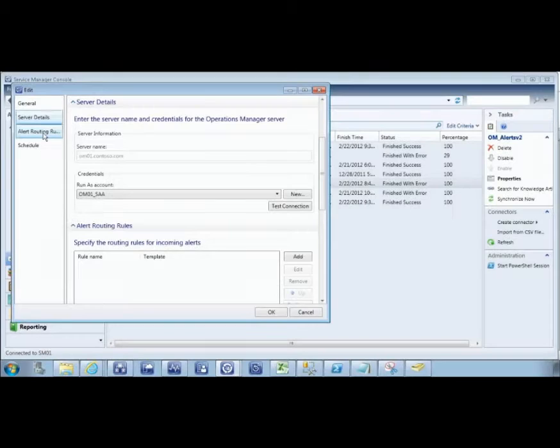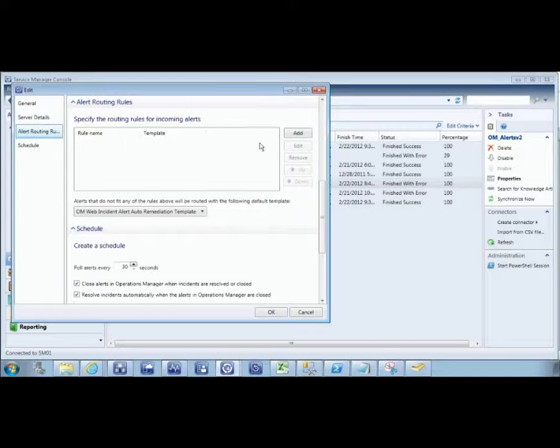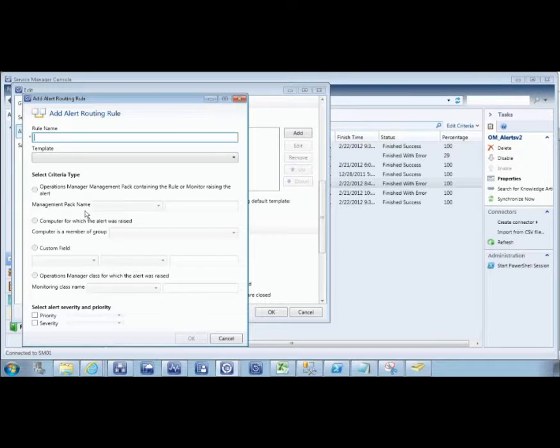Now, that is not the case. We can tune that down. We specify what server we're connecting to, and then we can specify what routing rules we want to enable for our alerts. So we can monitor only specific management packs. We can monitor all management packs. We can monitor management packs that meet certain criteria or specific alerts. This allows us to be as granular as we want, or as general as we want, with what alerts get turned into Service Manager incidents.